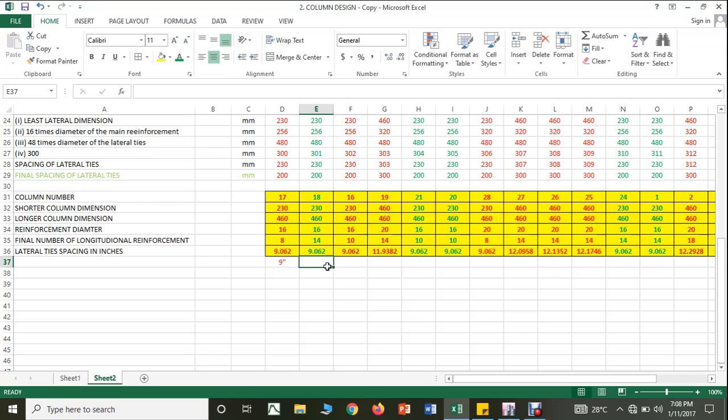And one more thing, when we are providing circular columns, as per IS 456-2000, you are supposed to provide a minimum of 6 reinforcement bars, and when you are using square or rectangular columns, you are supposed to have a minimum of 4. As we already know, one way is to provide the reinforcement equally on any 2 sides only, or you can provide it equally on all 4 sides also. Both options are available.